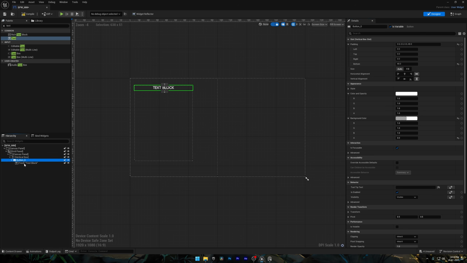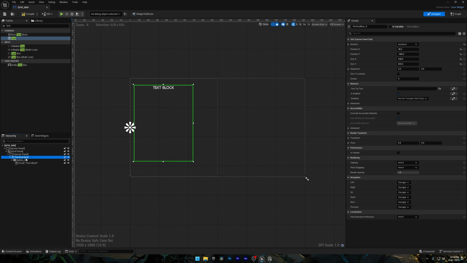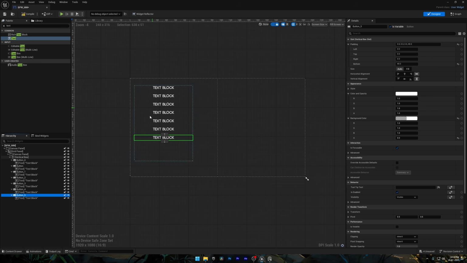Now go to the Hierarchy panel in the bottom left. Select both the button and the text inside it, then right-click and choose Copy. Or just press Ctrl-C or Command-C on Mac. Next, select the vertical box and press Ctrl+V to paste. This will duplicate the button and automatically apply the same padding.